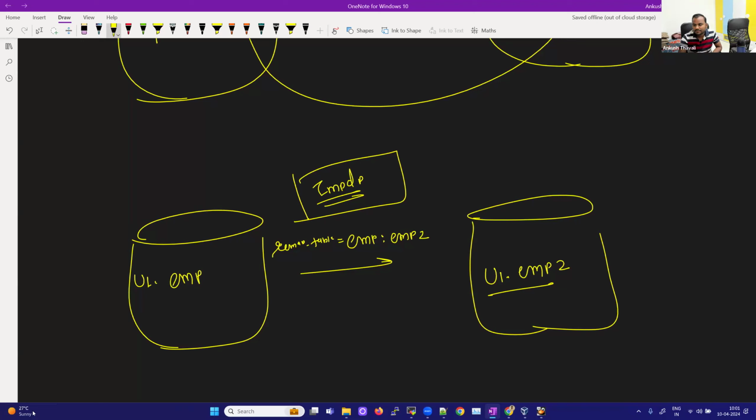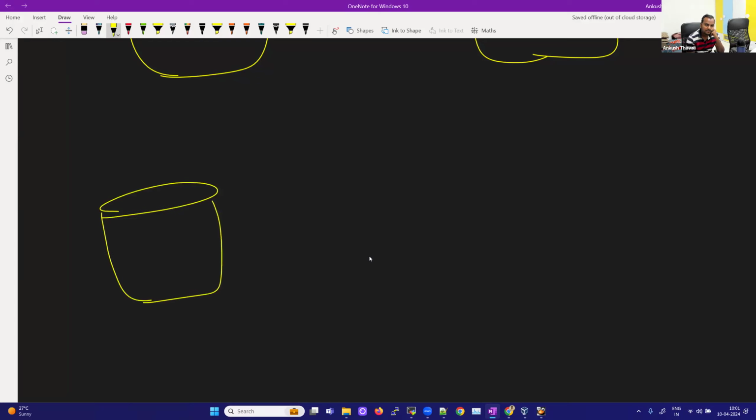One more scenario is there. Someone was asking the question. The scenario is like, let's say I want to take the backup of a schema. Schema backup I want to take. The schema is of size 100 GB.